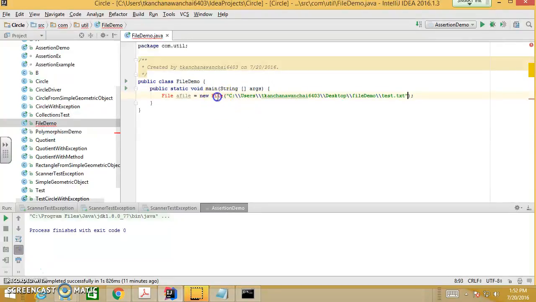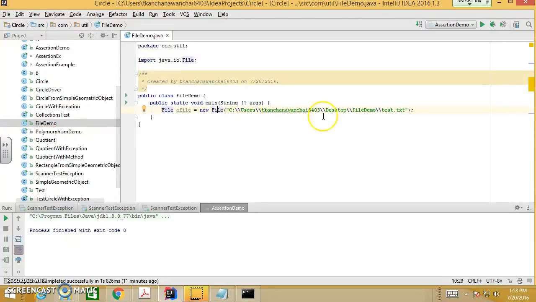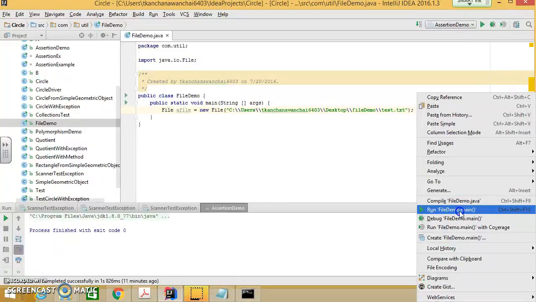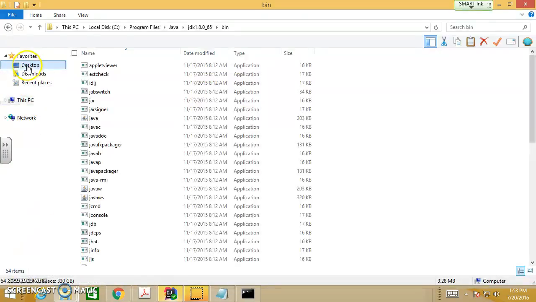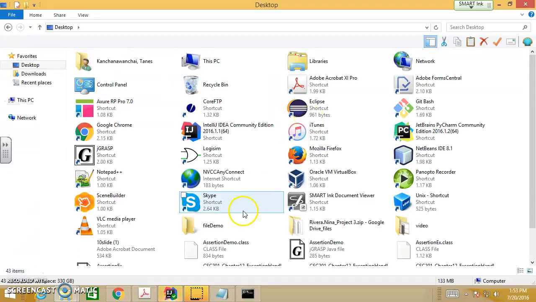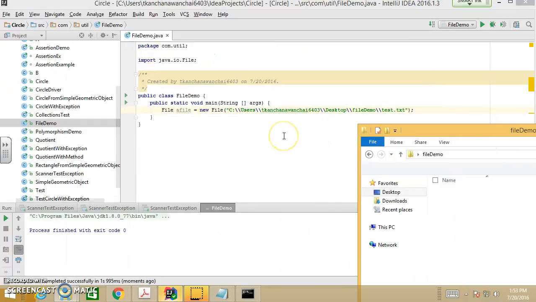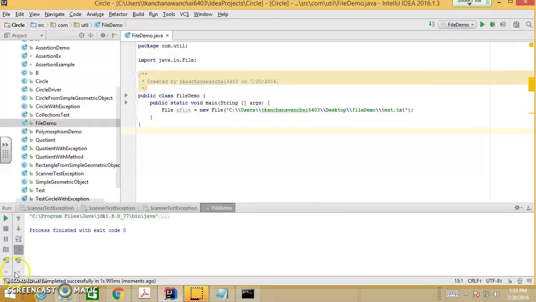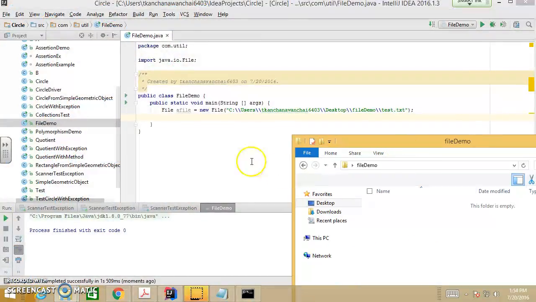Now we need to import the File class, right? And let's run the program. Okay, so it's done. We're going to go to that folder, FileDemo. Okay, so when you run this program it will not do anything yet. Now when we check the directory, there's no such test.txt in here.